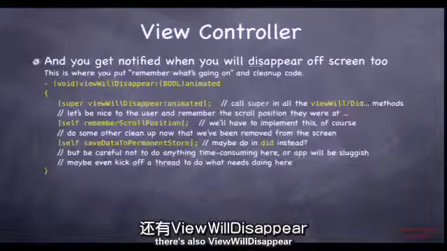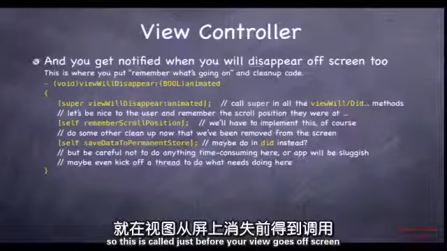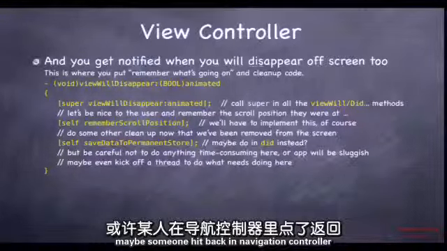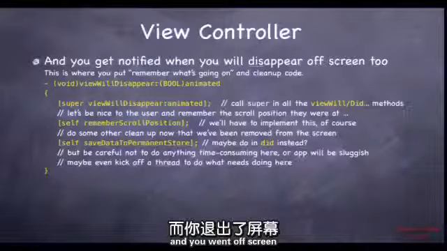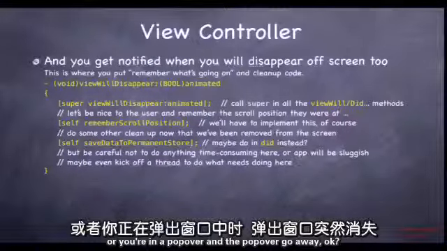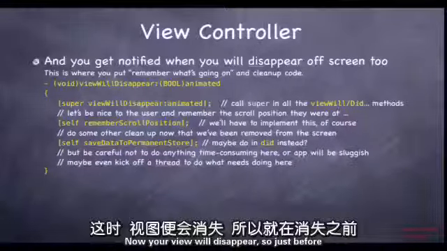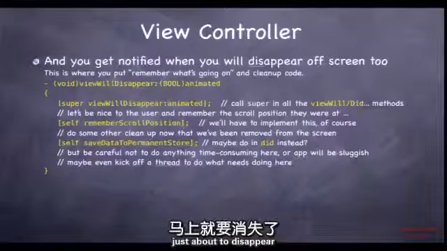There's also a viewWillDisappear. So this is called just before your view goes off screen. Maybe someone hit back in the navigation controller and you went off screen. Or you are in a popover and the popover goes away. Okay? Now your viewWillDisappear. So this is just before. You're still on screen right now. It's just about to disappear.